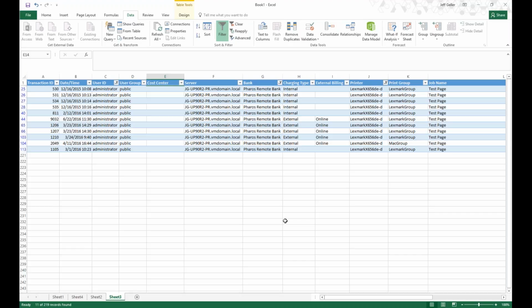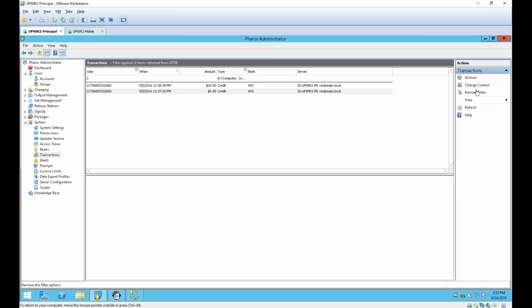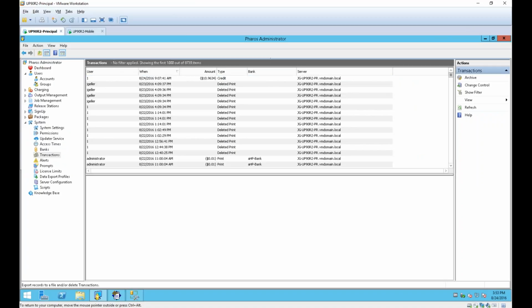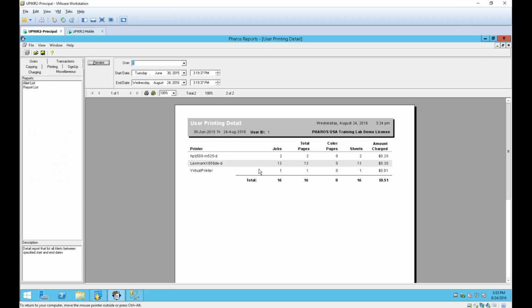So purging the data completely, archive and remove, is a way to get rid of it. Archiving data allows you to get the text files for the data so that you can view it in another application. You can use the Pharos Reports application to view the data. It's another way to do it. So I think that rounds out most of my discussion today about Uniprint and its data.